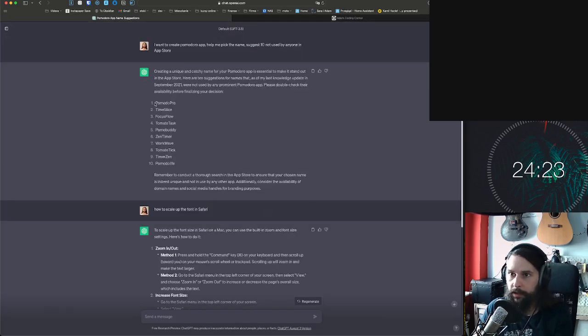Okay, never mind. So we have a few names: Pomodoro Pro, Time Slice, Focus Flow. Focus Flow is nice. Tomato Task. Oh. Zen Timer. Timer Zen. Pomodoro Live. Focus Flow. Isn't that like the app on macOS for creating notes? Zen Timer. I like Zen Timer.